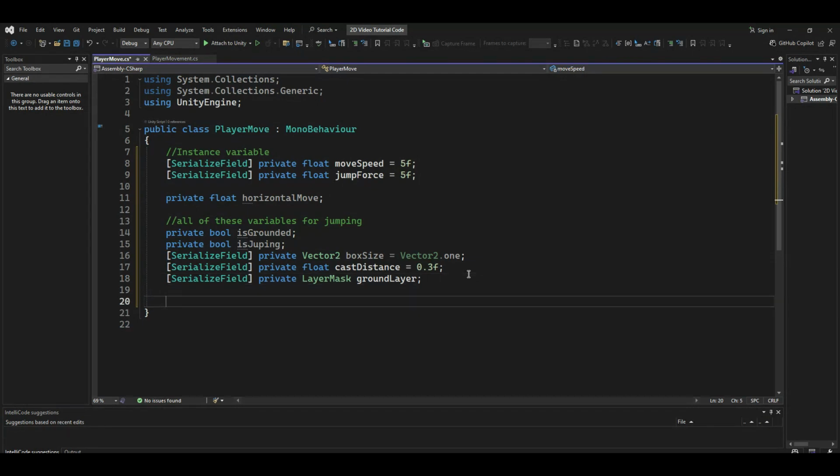All right, and then next, in order to apply a force to my character, I'm going to have to add a rigidbody. And since it's a 2D game, it'll be a Rigidbody2D. And I think that's about it for right now.